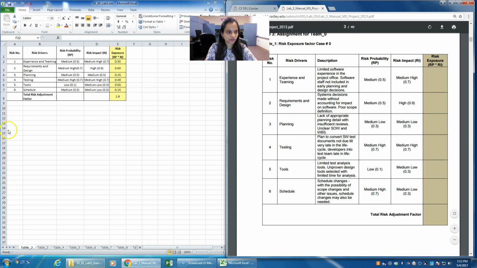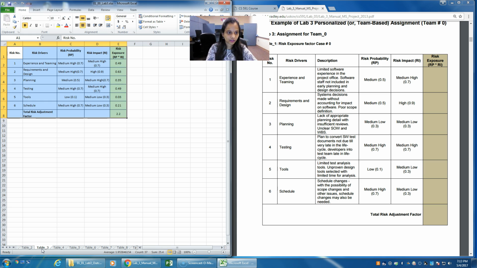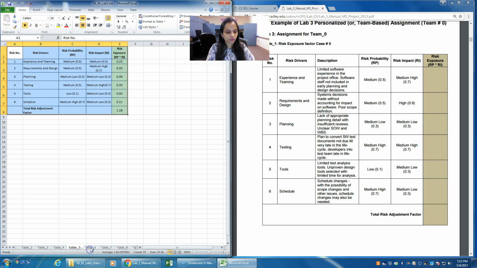The risk exposure for case 0 is calculated by multiplying probability and impact. Then for case 1, we are doing the same, multiplying probability and impact. This is for case 2, case 3, and case 4.